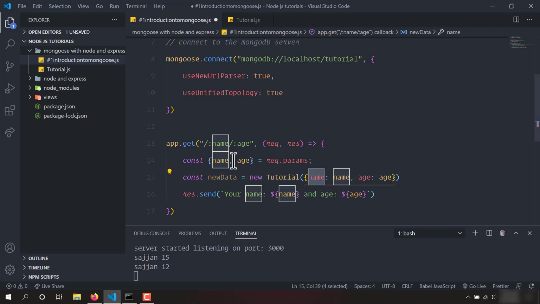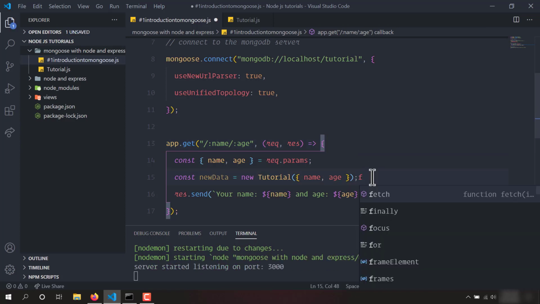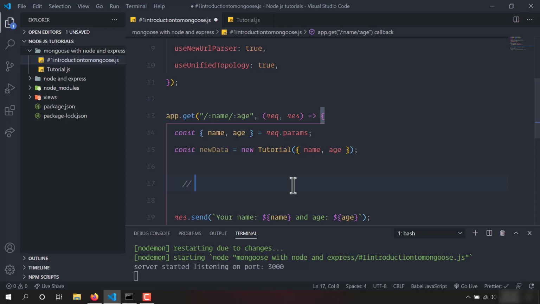This name is equal to the URL parameter name, but in modern JavaScript you can simply condense it. If the key and the value are the same, you can condense it like this, so you don't need to provide the key and value again and again if both are the same. So once we made the document, we need to save the changes, or we need to save the document.